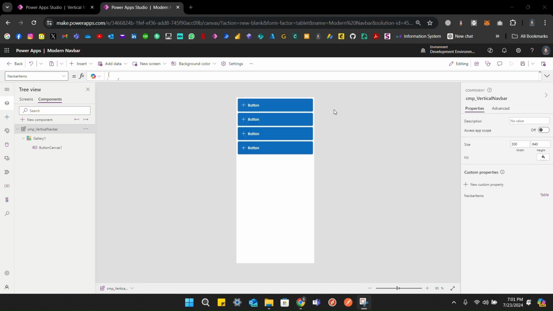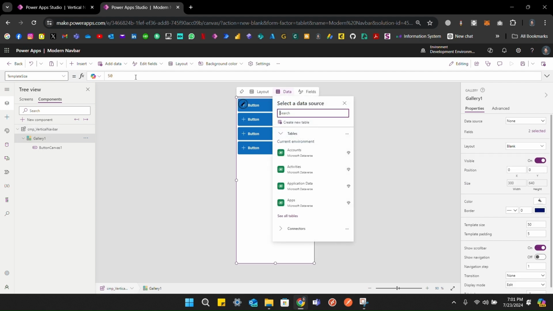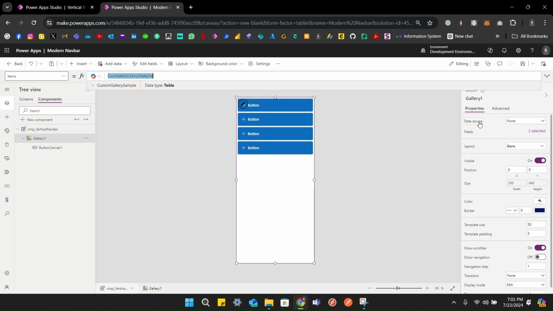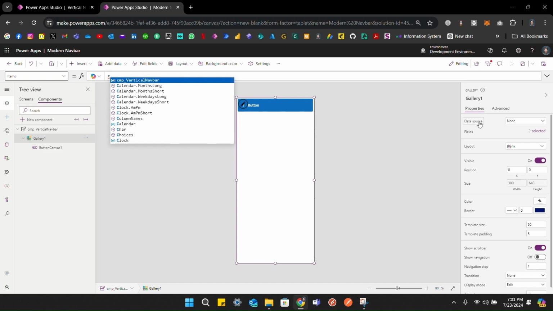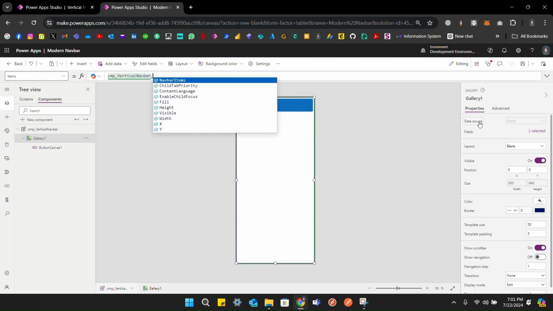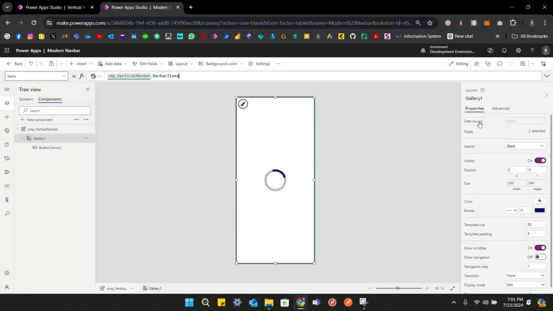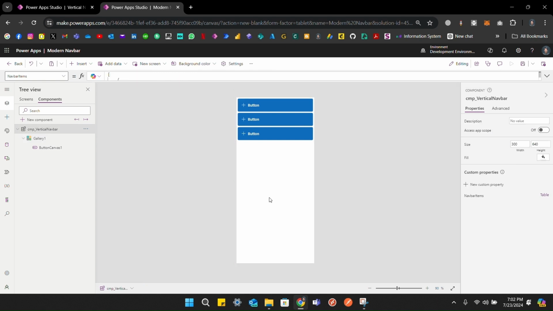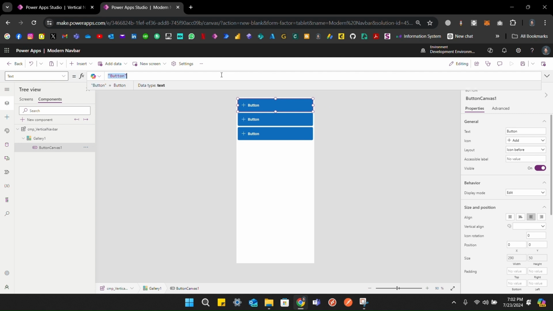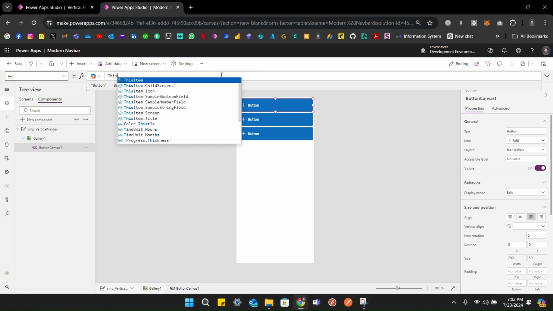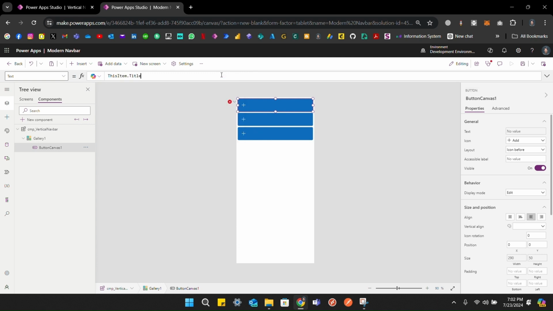Now I'm just going to go ahead and map our navbar input property with our gallery. For the items source, I'm going to go ahead and define the component name dot and reference our navbar items property, and then map our properties with our button as well. In the button's text, I will type ThisItem.Title.